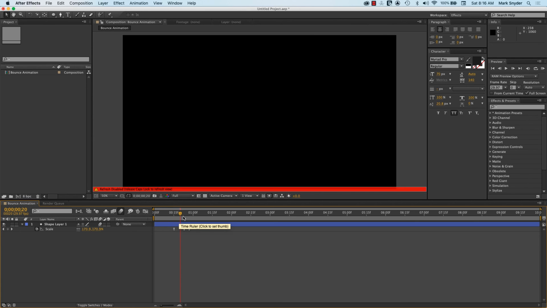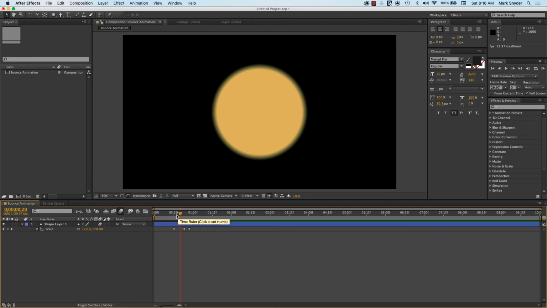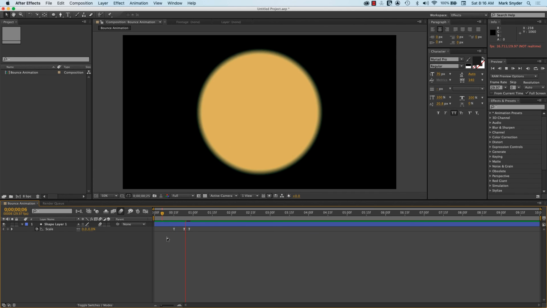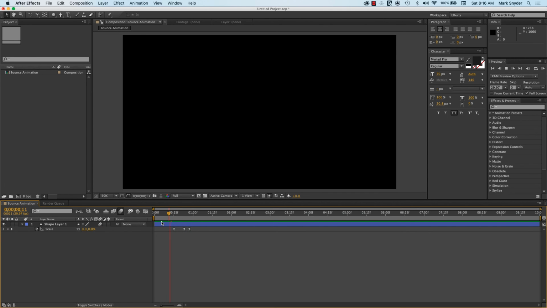Disabled, release caps lock. What's that saying? Release caps lock. What the heck? There we go. Don't know why that was on. I guess somehow I had caps lock on.